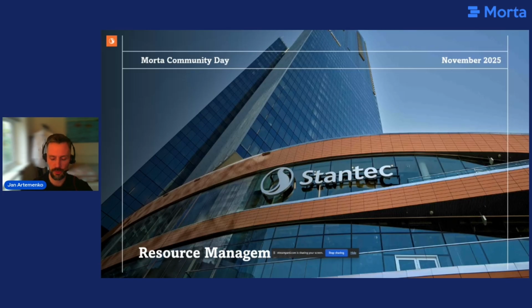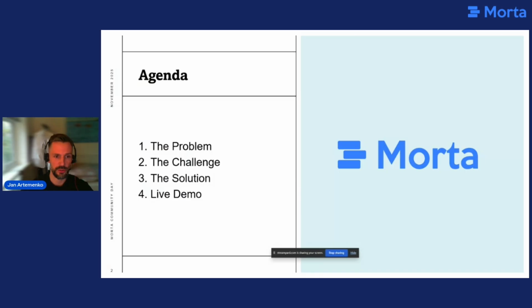And when we got into Morta about a year ago, we started looking at other uses, and one of them was resource management. So I'm going to talk about what the typical problem was, what we had to deal with, what our challenge was, and how we decided to overcome that using Morta. And then I would like to spend most of the time looking at the live demo and try to show you how the system is set up and how it can help with resource management on construction projects.